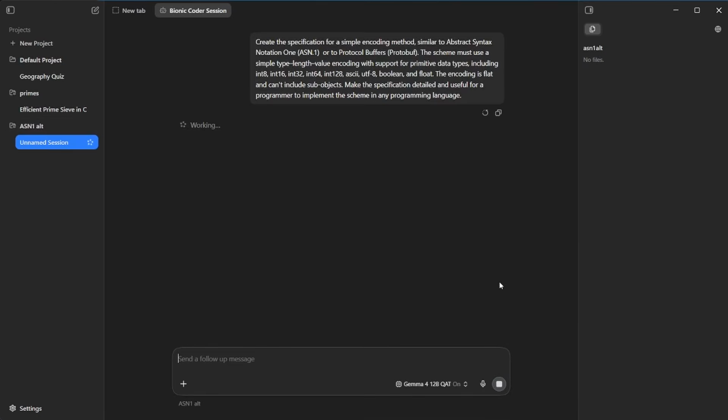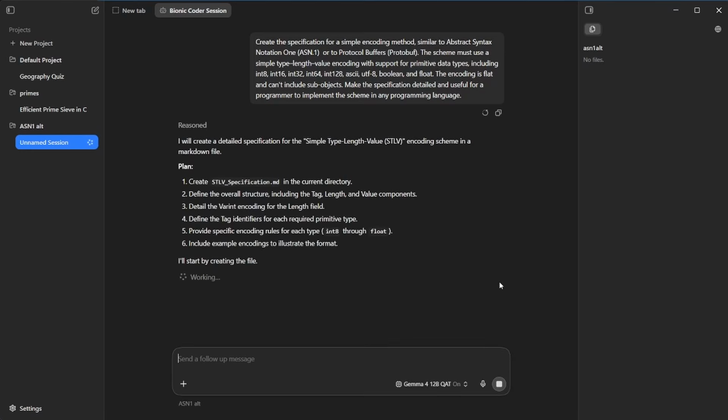So this is just the specification. And again, just to repeat, this is local, running on that Gemma 4 12 billion parameter model here on my PC. Okay, so it's come up with a plan, 6 steps, and it's starting to do it now. And as you can see over here on the right hand side, I've got this specification markdown file that is starting to be created.